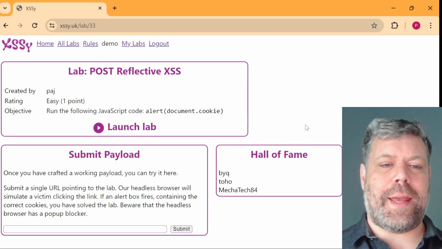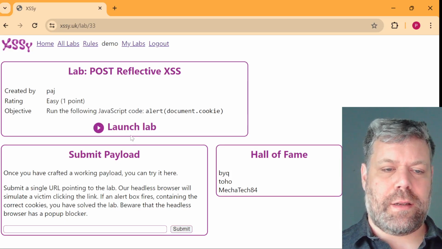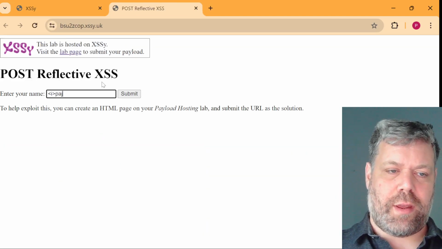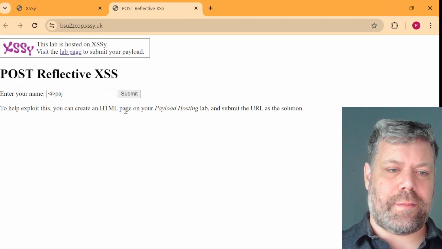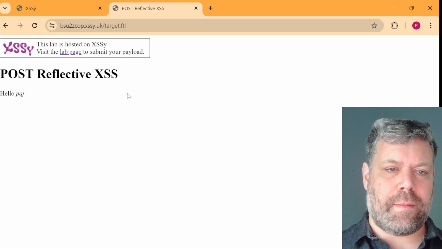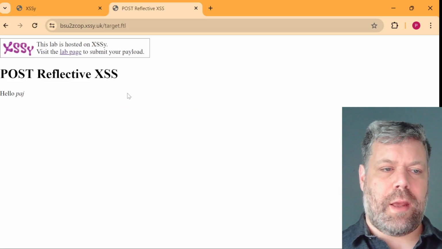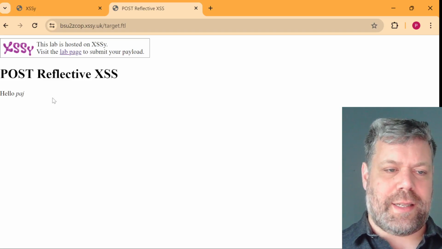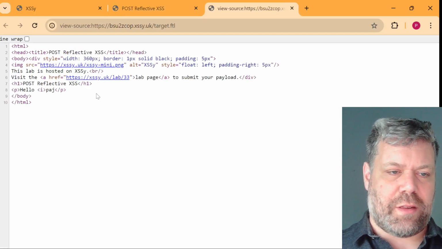Okay, this lab is post-reflective XSS. So let's launch the lab and try a basic attack. Okay, so that basic attack is the tag appears to have got through. We'll just check the source.